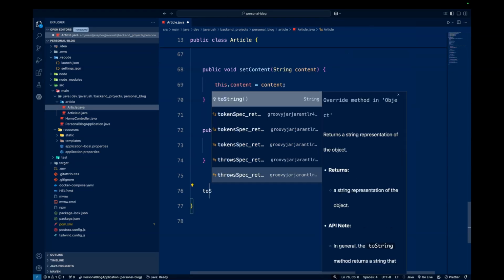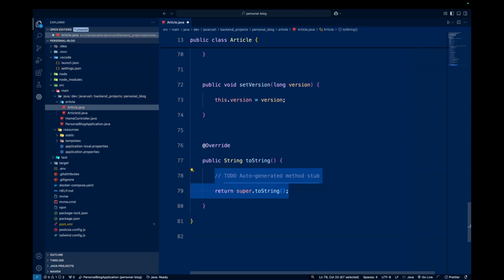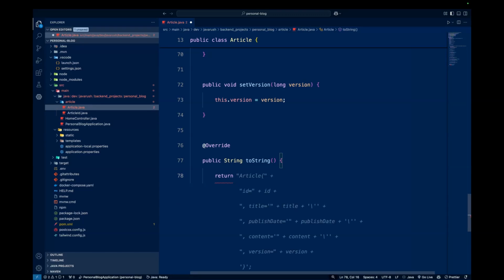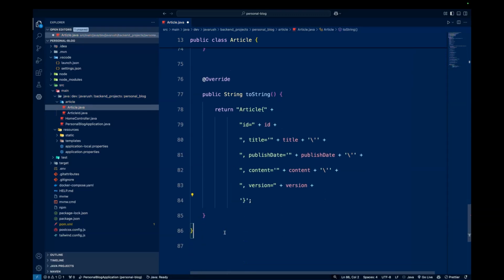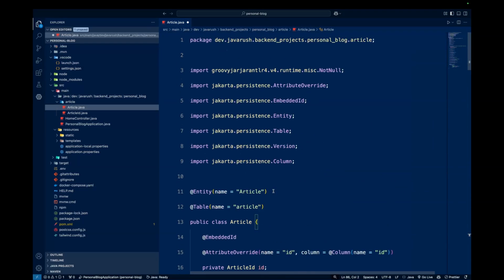Let's create a toString method. So we created the toString method here. Now we have completed the Article class. Now we need to create a class which is responsible for interacting with the database, and that is called a repository.